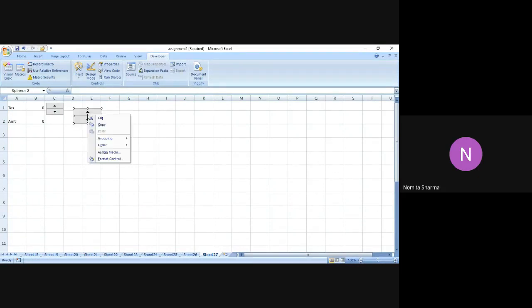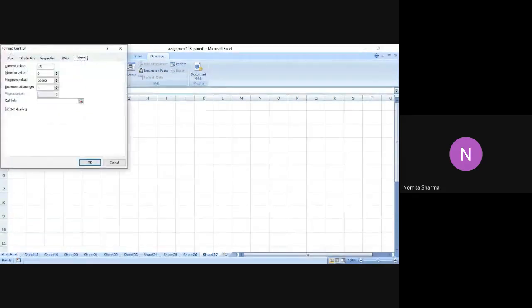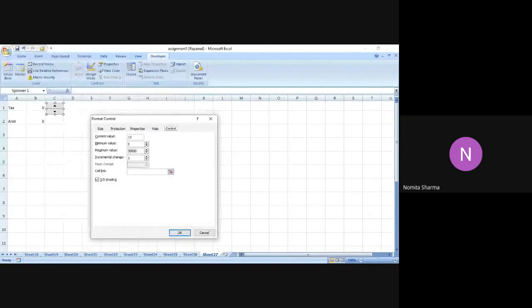Okay, double clicking will only allow you to work with the movement, but if I right click the mouse, it will show me these options of cut, copy, grouping, order, assign macro, and then format control. So I will just delete that, and I will want to work with the original button which I was having. So I just right click the mouse and I have form control over here, and I will get this window over here on the screen.